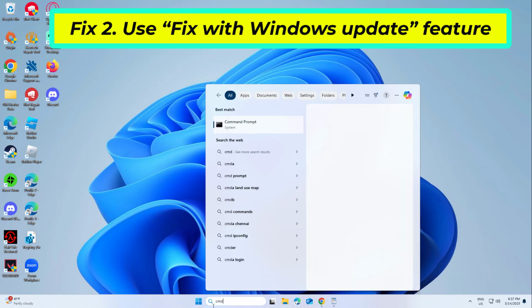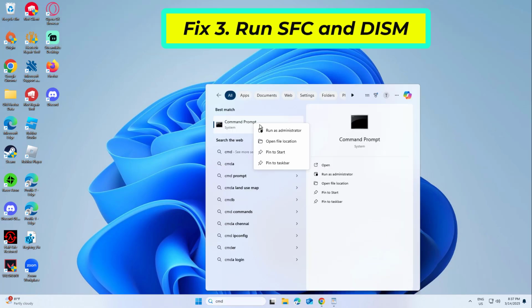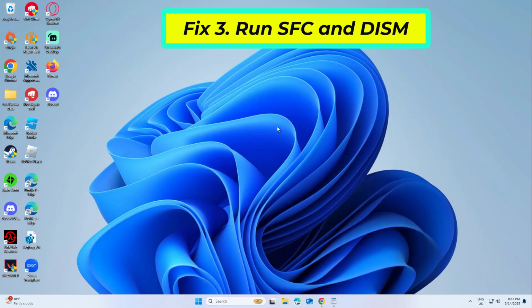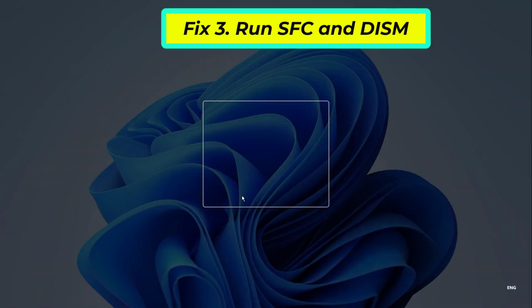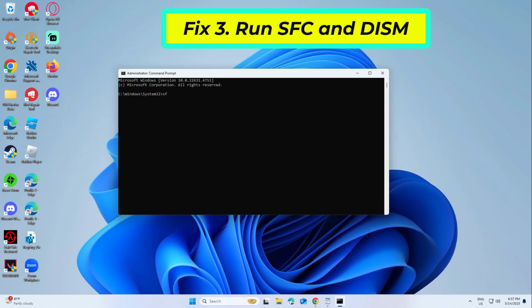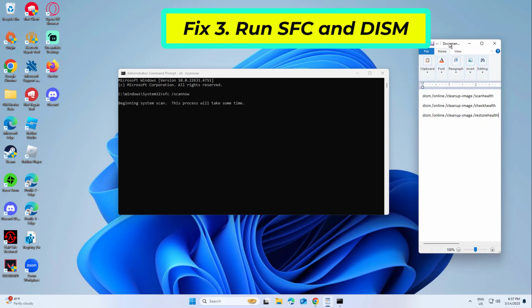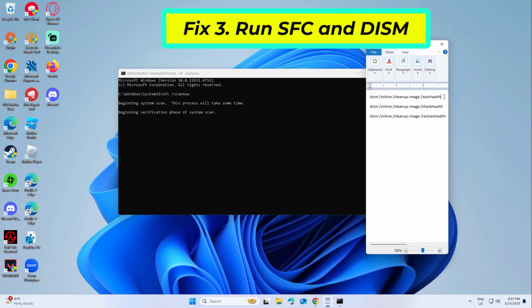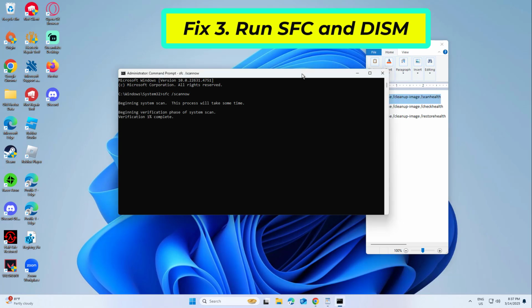If that didn't work, fix 3. Run SFC and DISM. Corrupted system files can interfere with updates, and scanning your system can repair these critical components to fix the error. Copy and paste the commands that you will find in the description of this video. After entering all commands, restart your computer and try again, and your problem should be fixed.